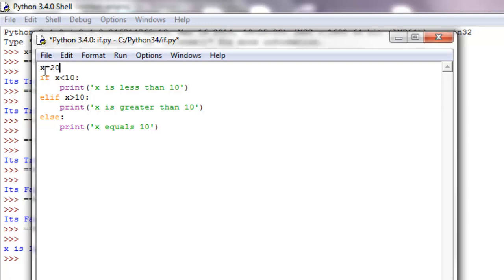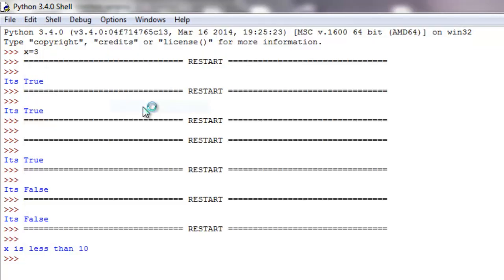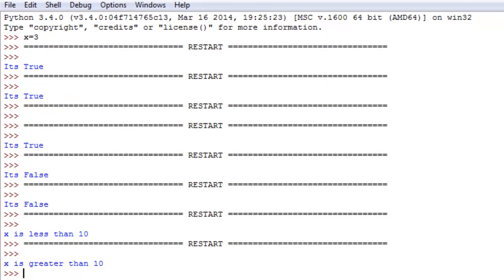When I set x equal to 20, so the variable x is holding the value 20. So just kind of think of it as putting this 20 right here. Is 20 less than 10? No. So that's a false statement. So we're going to bypass this code and go to this next elif statement. So 20 is greater than 10. That's true. So it will run this code right here. X is greater than 10. And we will not go to this else statement. So let's save that and run it real quick. So x is greater than 10.